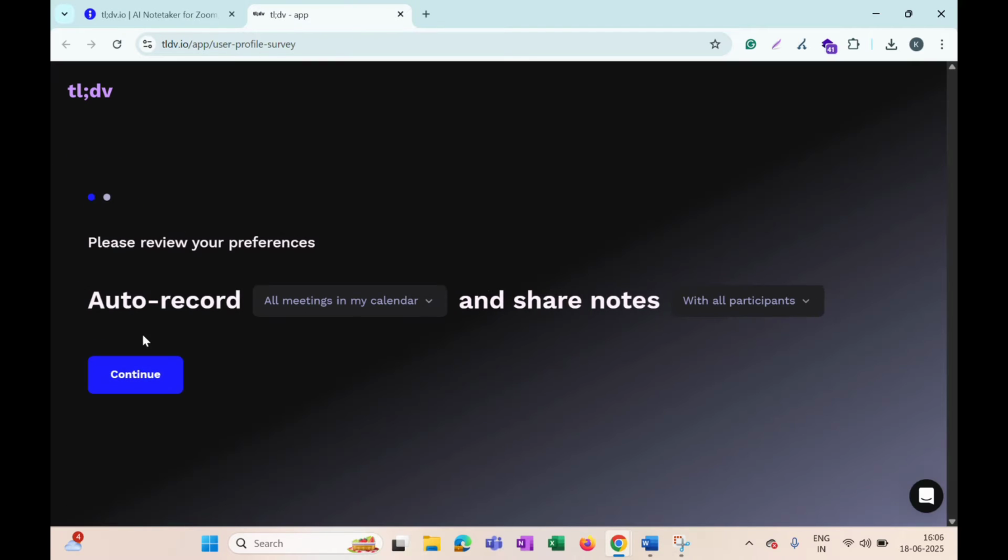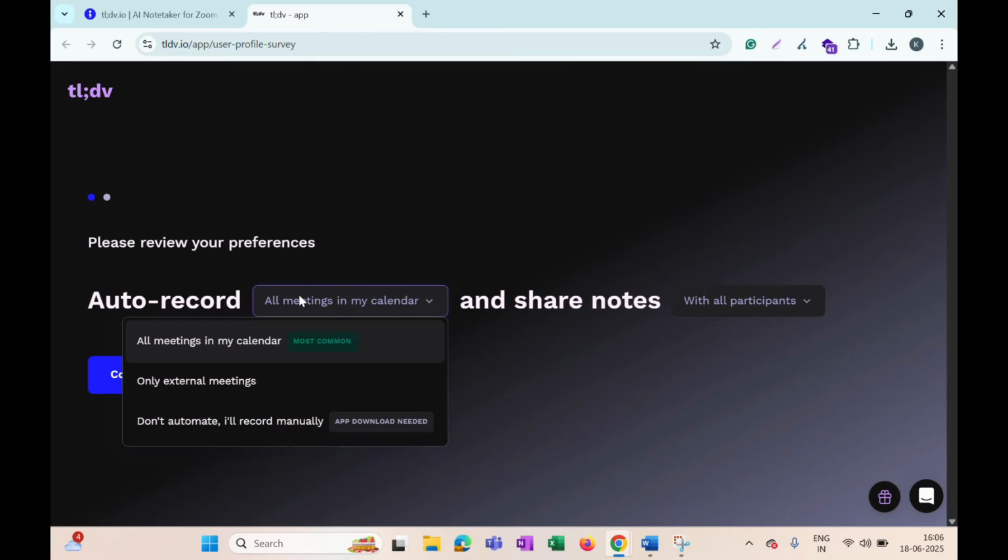It is going to auto record and share the notes of whatever happened in the meeting, how much and what was said in the online meetings, who the participants were, and who said what is going to be recorded in this AI tool. Here you can click on this drop down menu. Once you have signed up, this page will come. It will ask you to sync your calendar. Here you can choose all meetings in my calendar. I'll personally tell you to select this one.